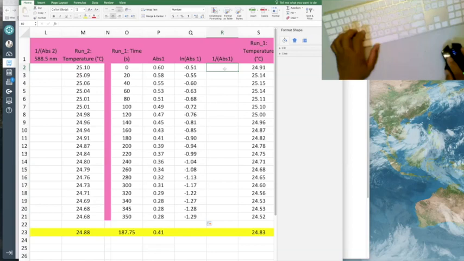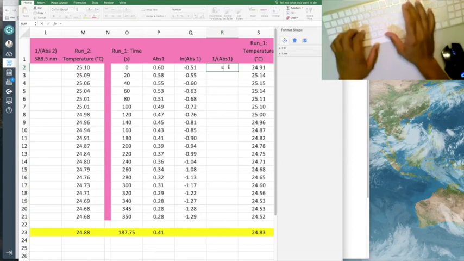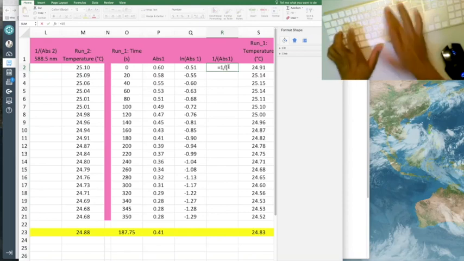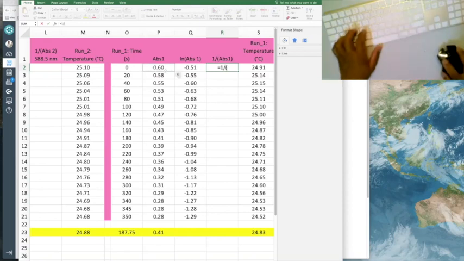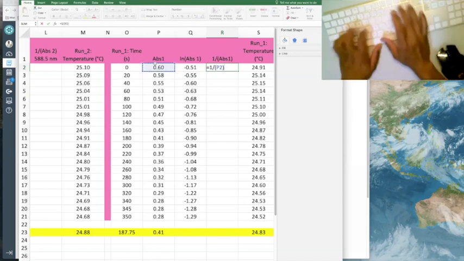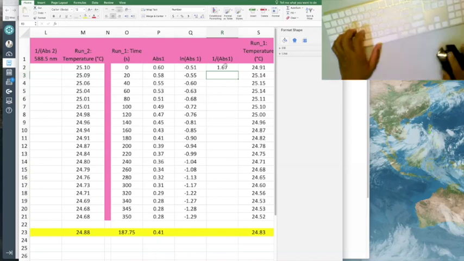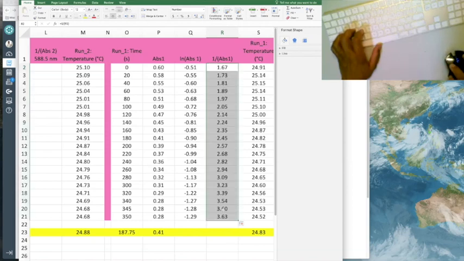I'm going to do the same thing for the reciprocal. I'm going to put equals 1 divided by left parentheses, and then I'm going to click on P2, not Q2, but P2. And then right parentheses, and then return. Then I'm going to highlight this right here, and then move my mouse to the bottom right corner, click down on it, and then drag it down. It's my propagation of calculations.